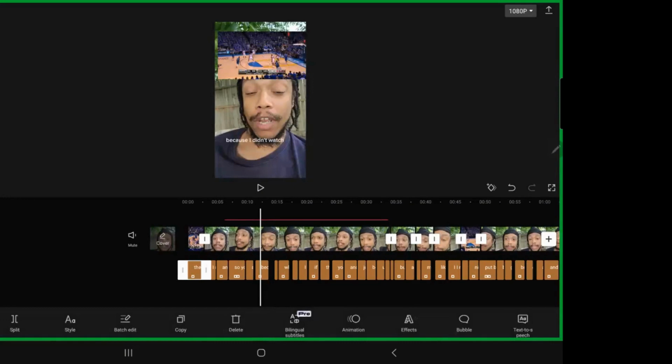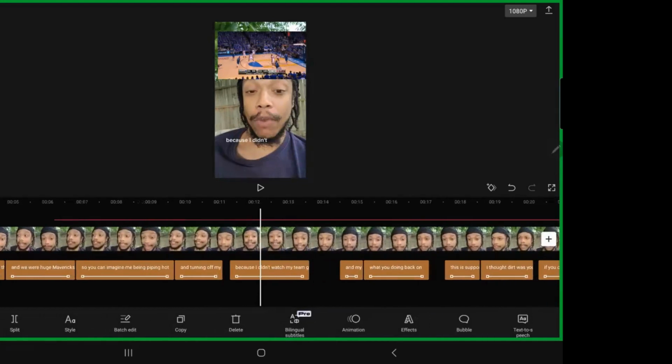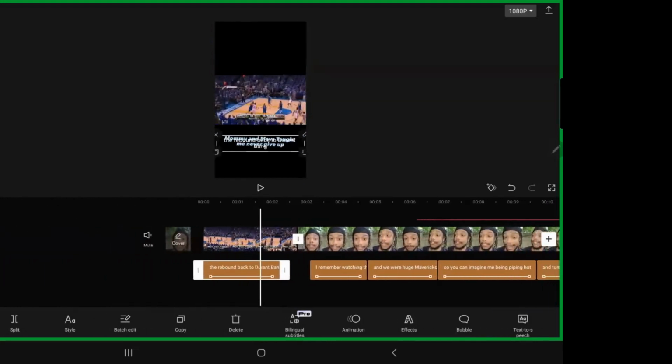And I actually personally think that CapCut has the best auto caption feature right now, because I've used auto caption on Adobe Premiere and some of the other, what do they say, industry standard video editing softwares, and they're just not as good.